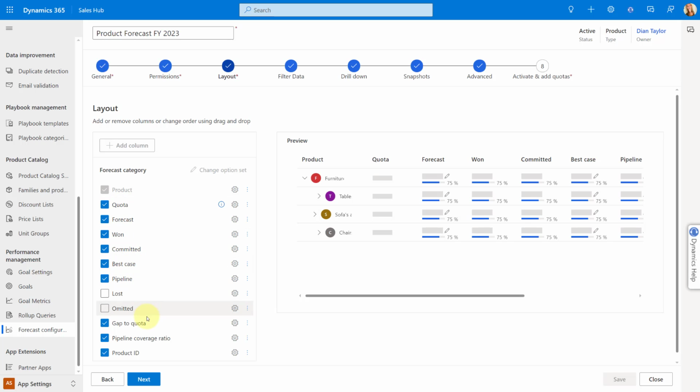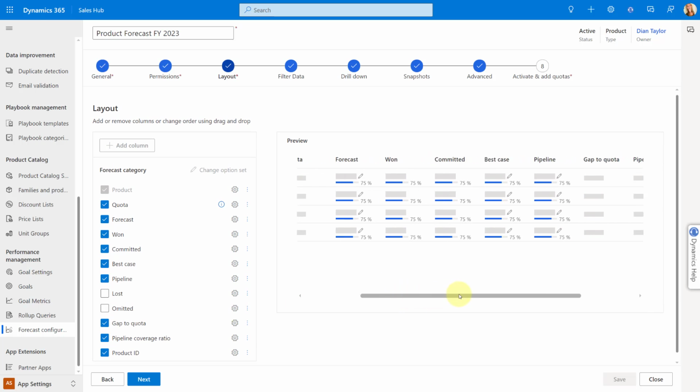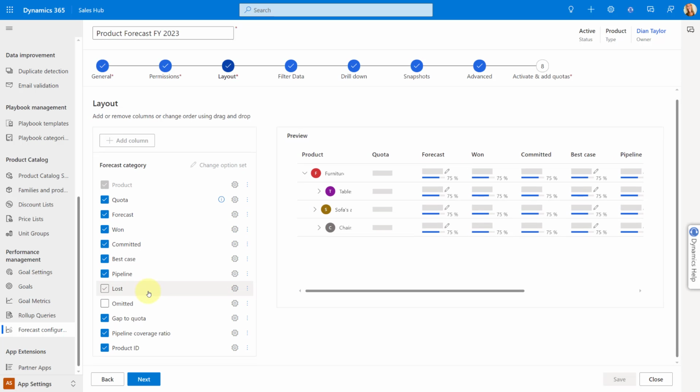Again, unless you have a column that is a prediction, that's not going to be something that you can update or anything like that.